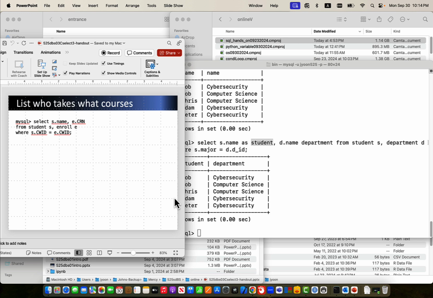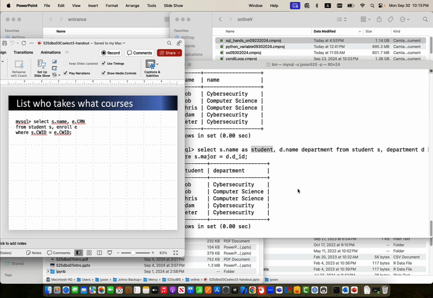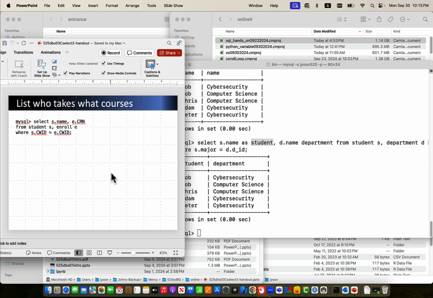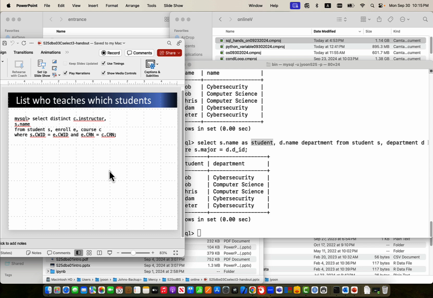List who takes what course. I think we did similar things, who is in what department, what majors. List who teaches what students. Okay.